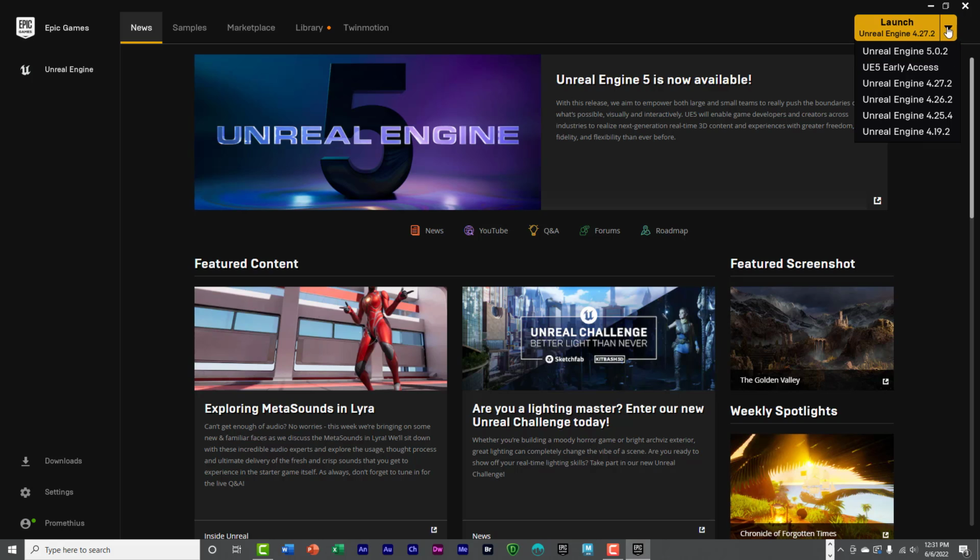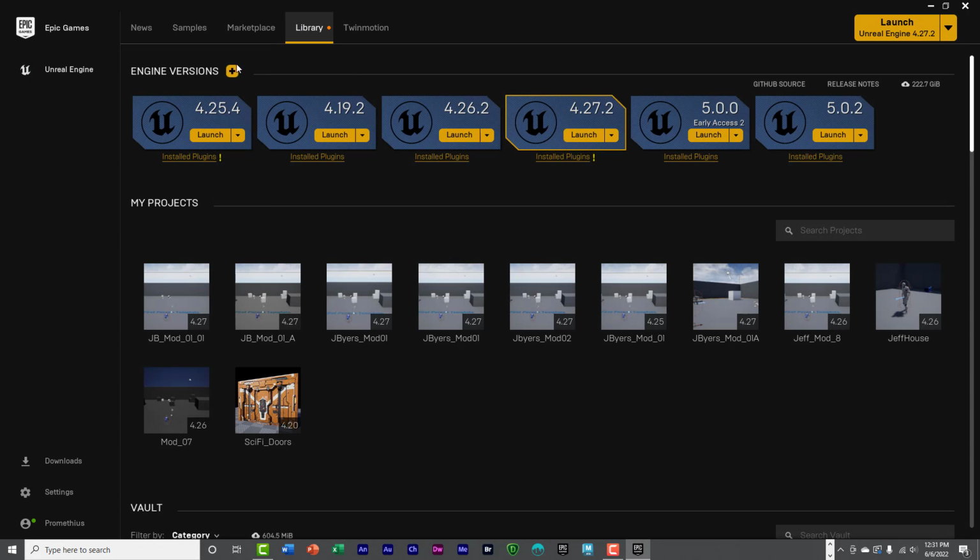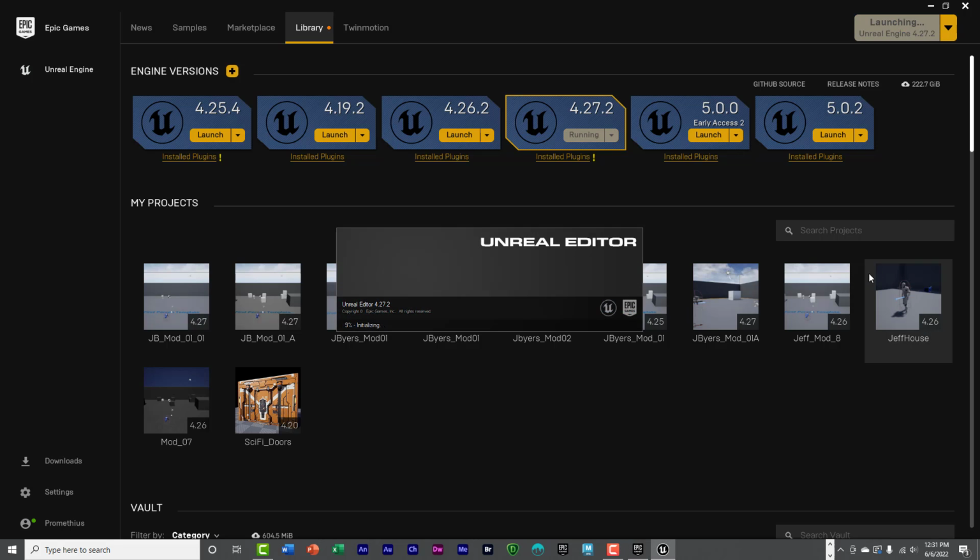Okay, if you don't have that loaded, and you have an earlier version, you can go to Library, and you can click on engine version, click on the plus sign, and then use the arrow to drag and find the 4.27.2 and install that. Okay, and then you can pause this video and move on. Right now we're going to go ahead and launch this one.